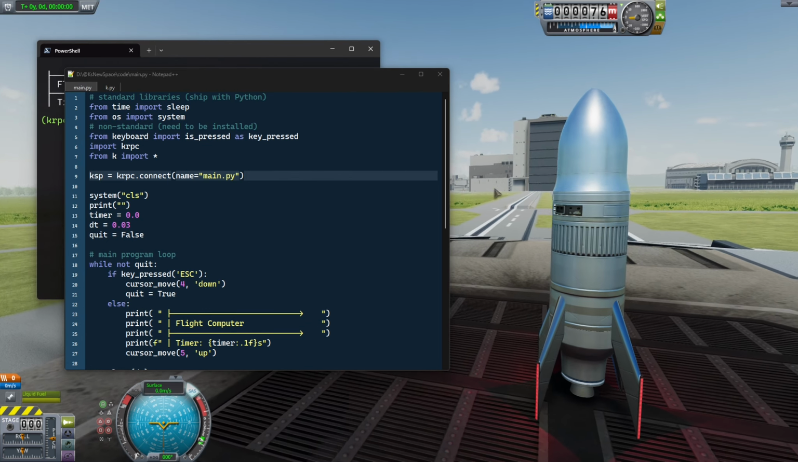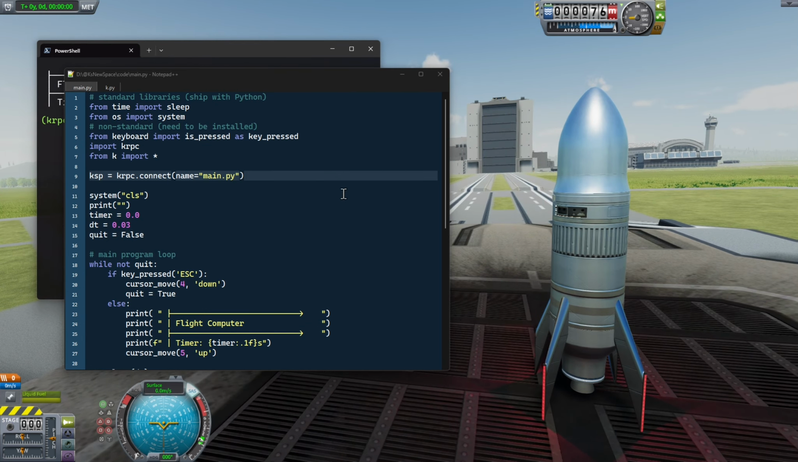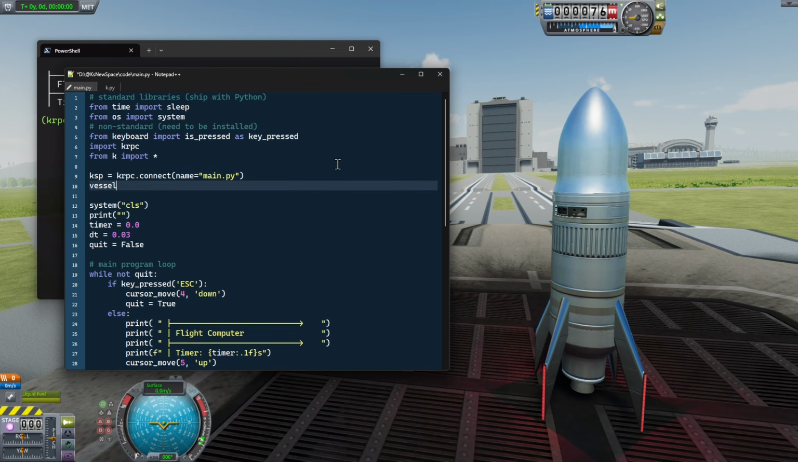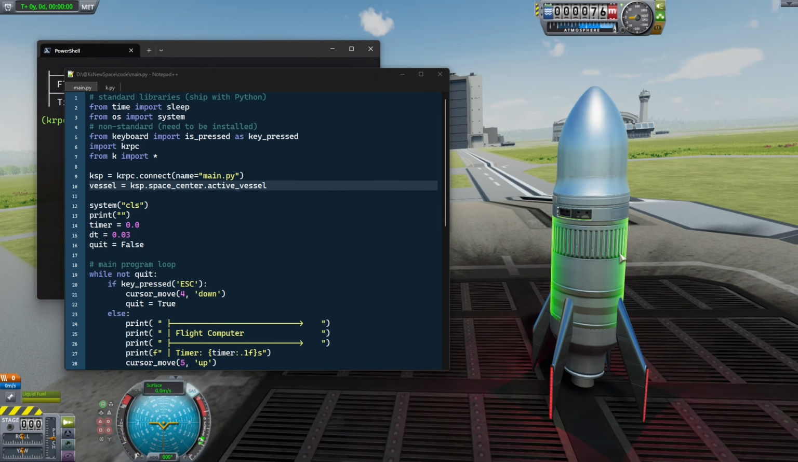Now the next step is to get hold of our vehicle or vessel. This is done by calling ksp.spacecenter.active_vessel. This command will return an object, and this object is our vessel. It contains all kinds of information like the name, the altitude, the throttle settings, and so on. And of course we can not only read but also write it or change it.